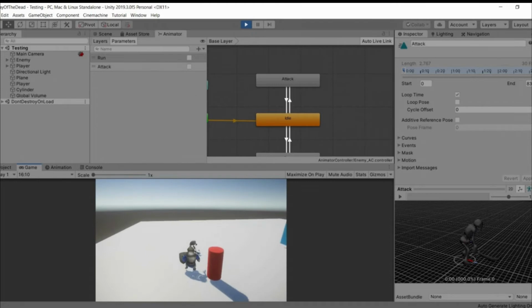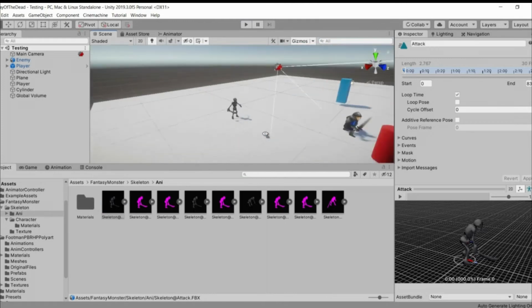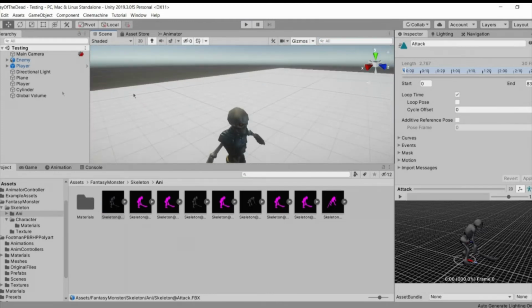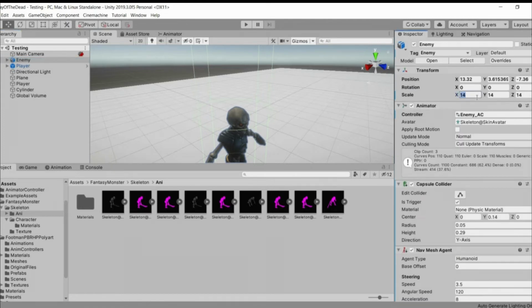So as you can see, our enemy is attacking, but I think our enemy is a bit smaller. So what you have to do is go back into the editor, in the scene, and increase the size of our enemy. So what I'm going to do is just increase the scale from 14 to, I guess, 16.